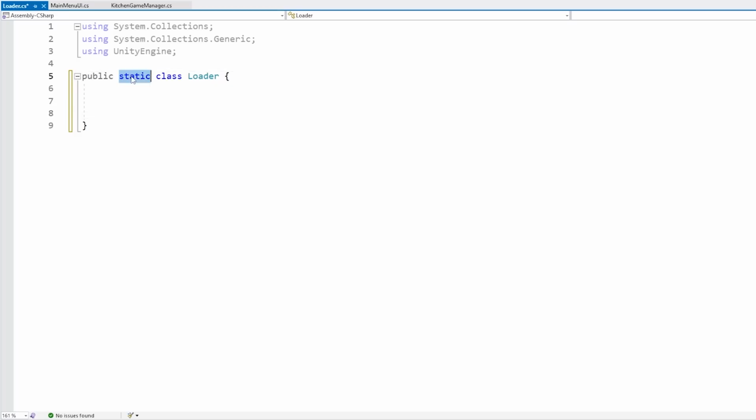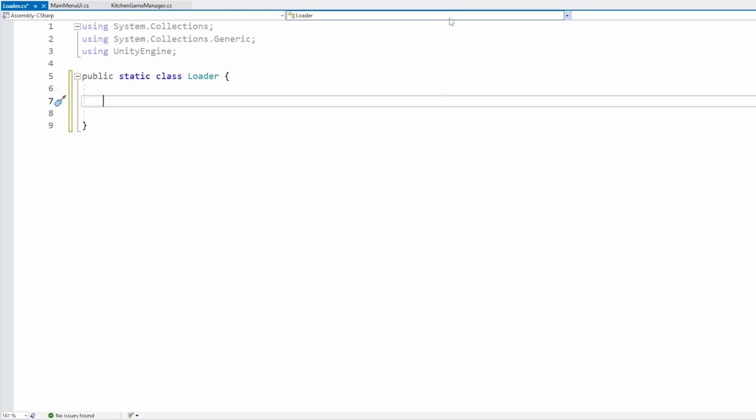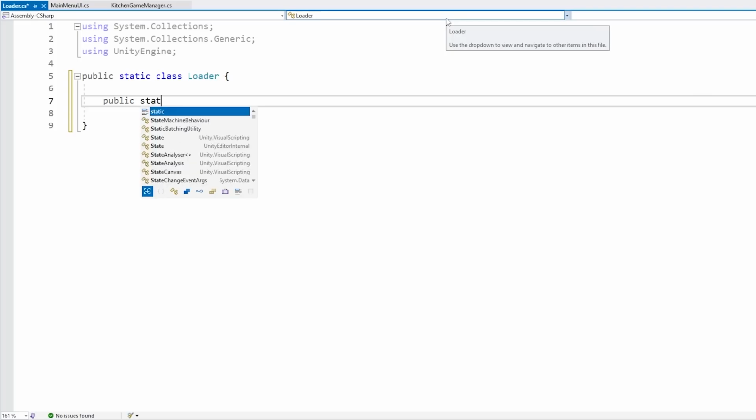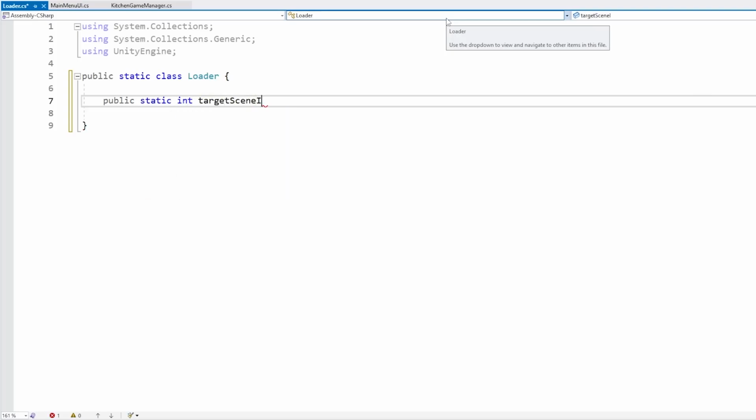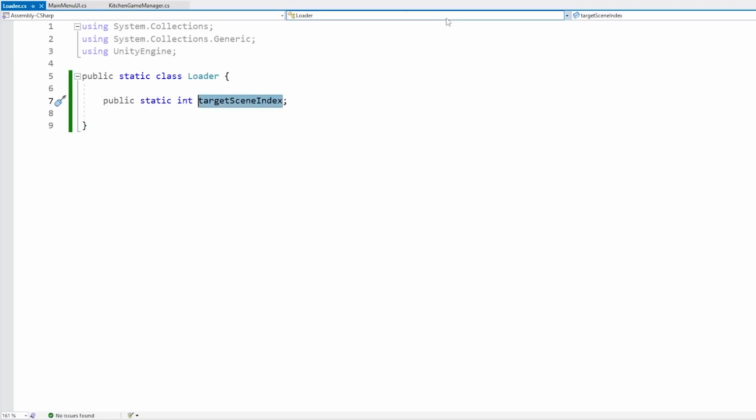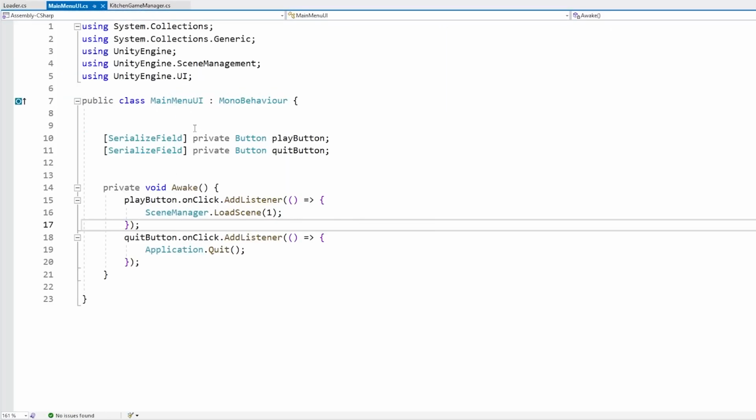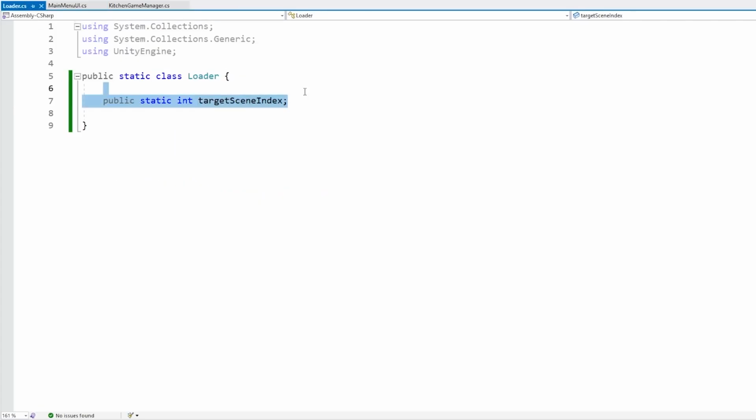Basically, by making it static, it means that this one is not attached to any specific instance of an object. This class cannot be attached to any object and cannot have any instances constructed. Then inside we can add static functions and fields, like for example a static int for the target scene index. So now this field, we could set this field from over here on the main menu UI, and when we would load, we would not be resetting this field.